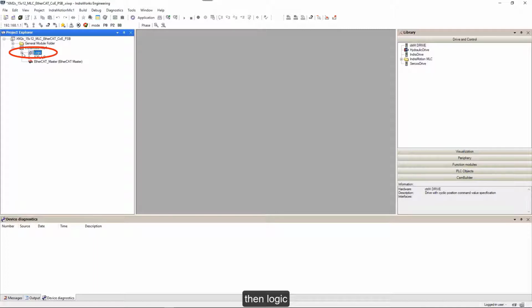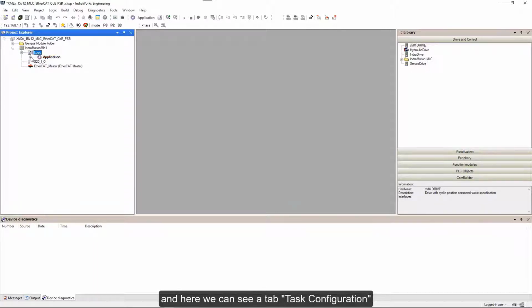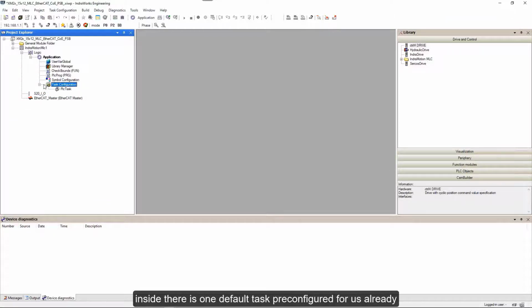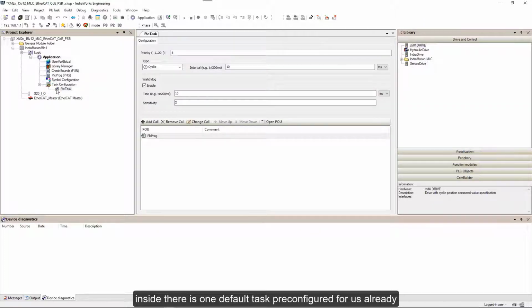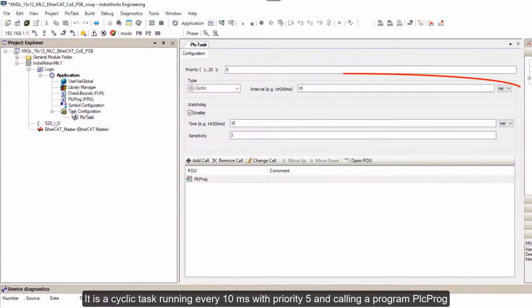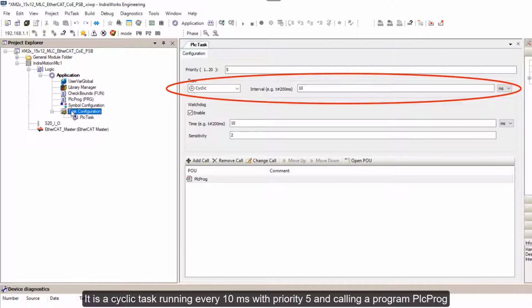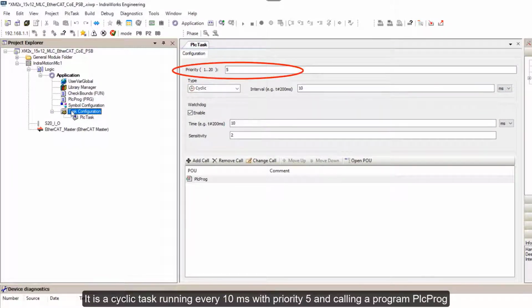then Logic, and here we can see a tab, Task Configuration. Inside there is one default task pre-configured for us already. It is a cyclic task running every 10 milliseconds with priority 5 and calling program PLC prog.